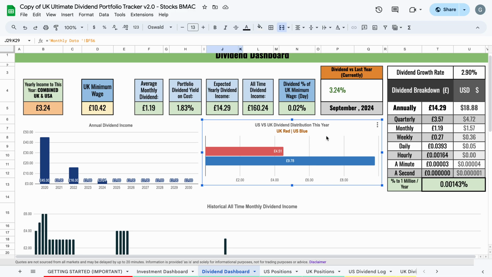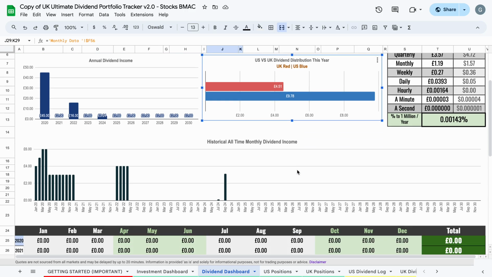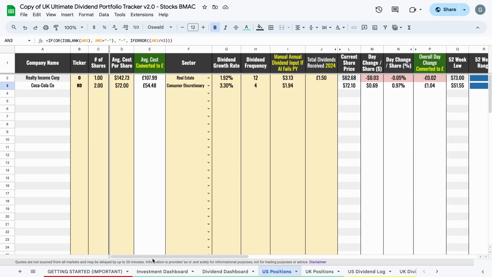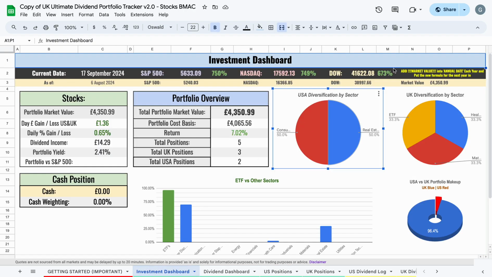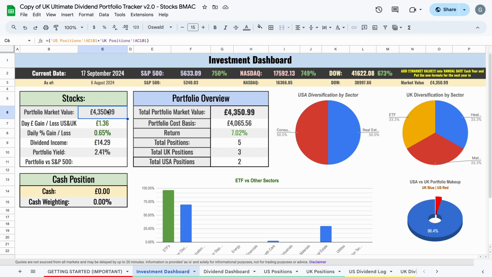US and UK dividend distribution is here. Looks like red is UK, blue is US. So I've got £9.78 this year in dividends from US stocks. And this is how it's divided too. So the total portfolio is valued at this. This is the day's gain, so it's going to change every day. And a percentage of this, so far total dividend income, how much the yield is of the portfolio, how much I hold in cash is this.